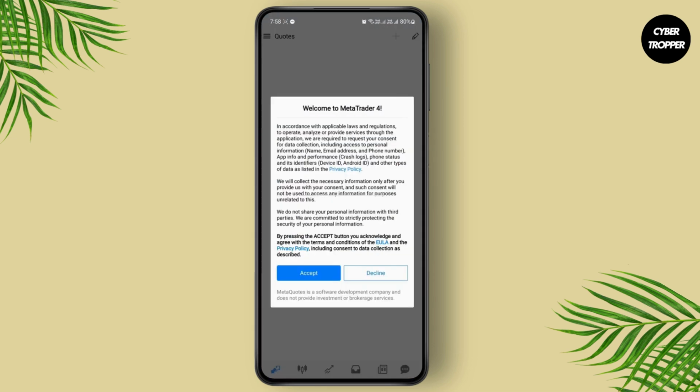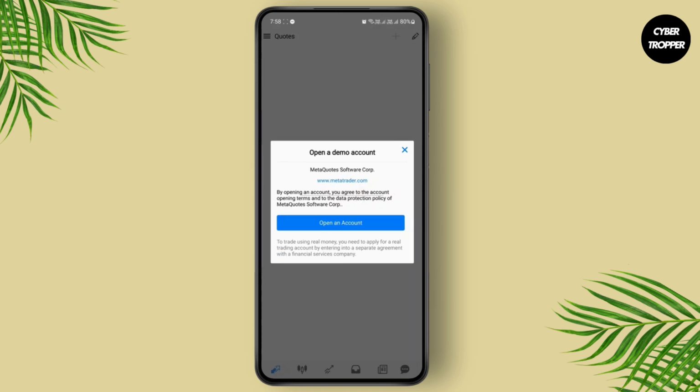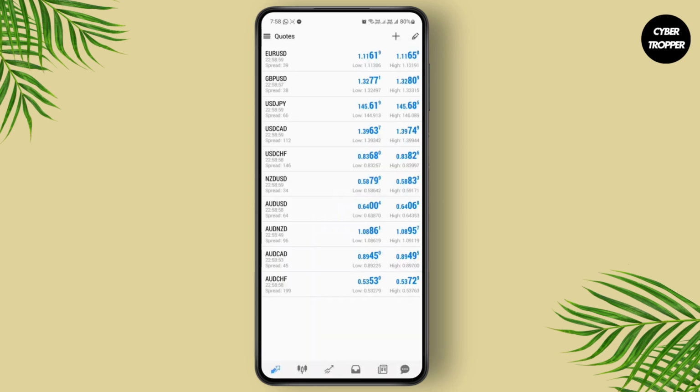open up the app. Once you open up the app, you're going to have to accept its terms and conditions. So go ahead and click on accept and it will ask you to open a demo account first. So you can try to do that by tapping on open an account. And once you do that, your demo account will be opened just like that.